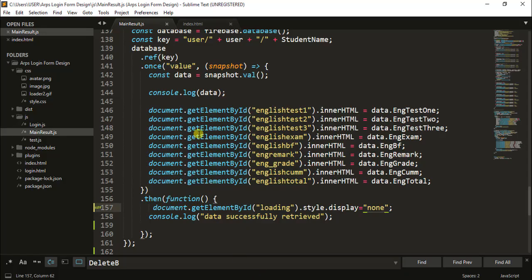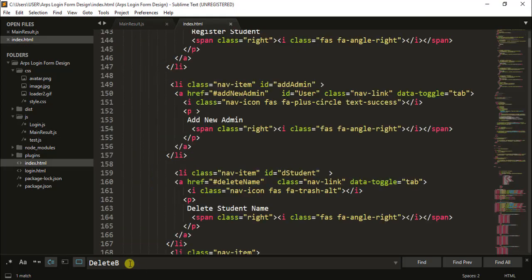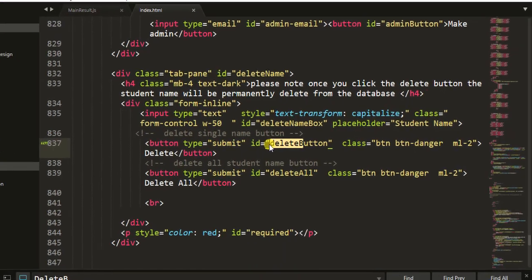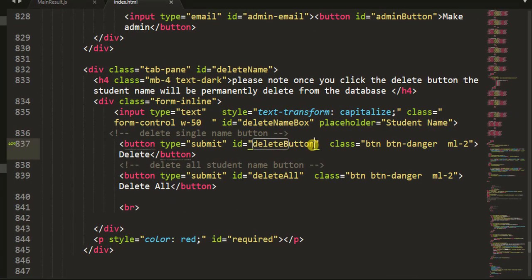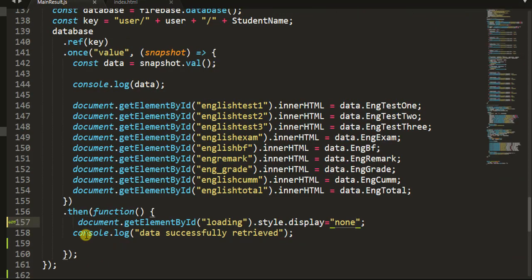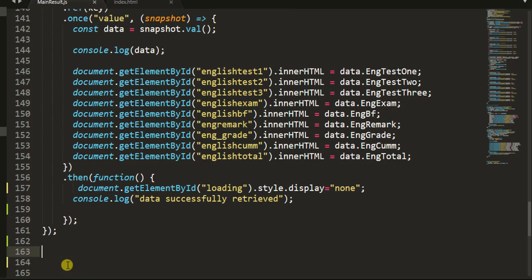What we just have to do is go and get the ID for the delete button, for us to be able to add a function to it. So this is the ID for it. Let me copy this, and let's go into our main results, and let me come down here. So we are around this place, yeah.